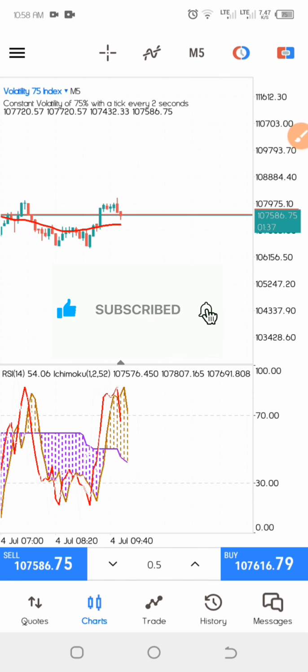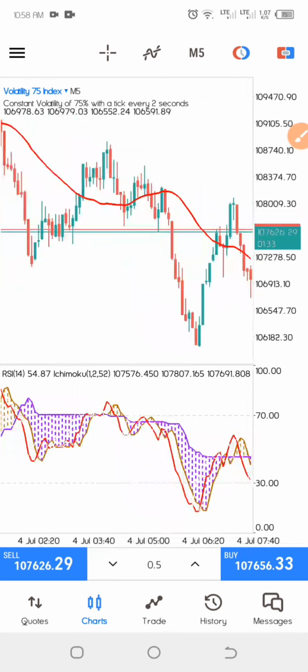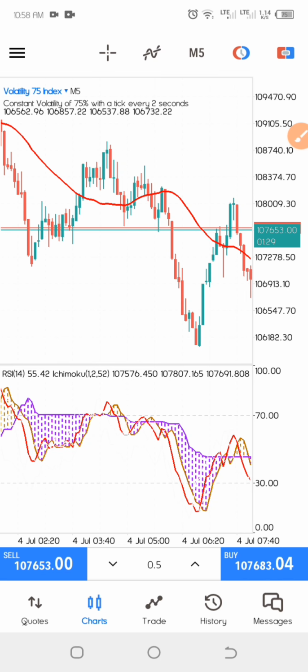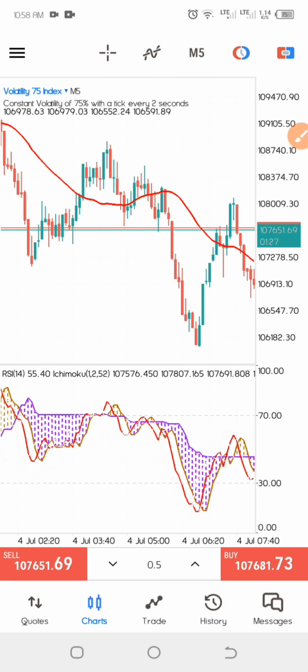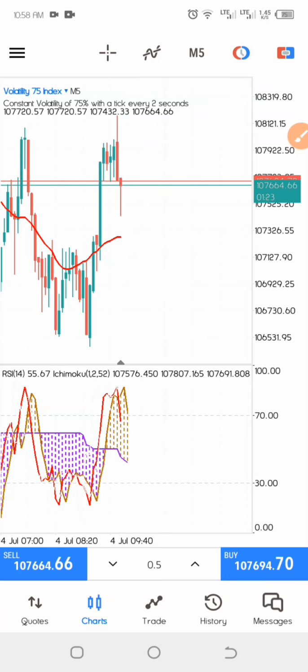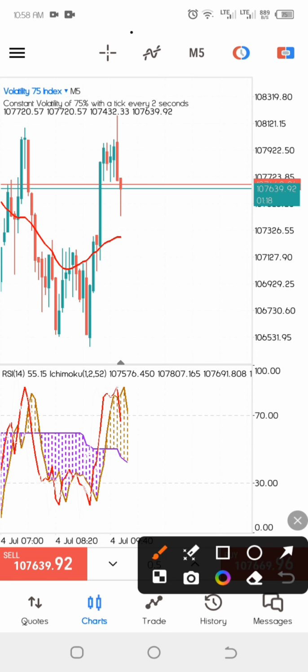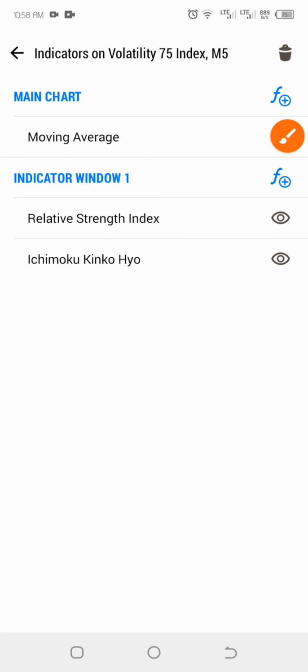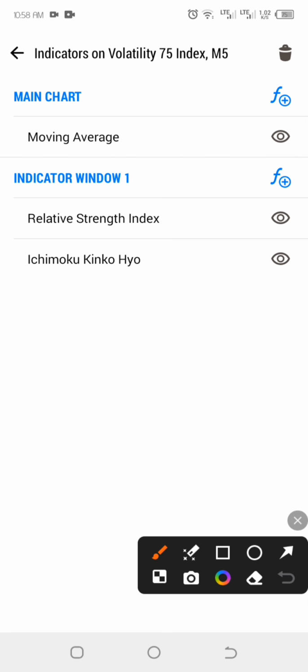Okay, so let's proceed with the strategy. First thing we are going to be doing is sharing the settings for the strategy, then we dive into how the strategy works. So let's quickly go to the settings and set everything up according to how we are seeing it in our chart. First thing we want to do is go to this icon we are seeing at the top. This is where we are going to be adding all the indicators. The indicators we are going to be using are just three: the moving average, RSI, and the Ichimoku.